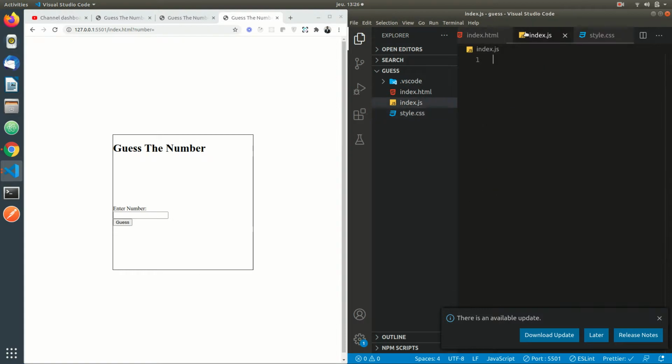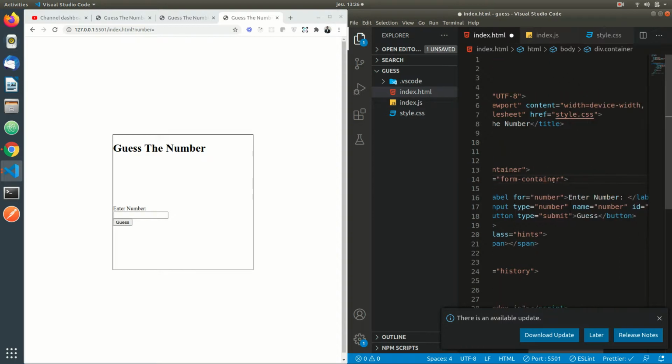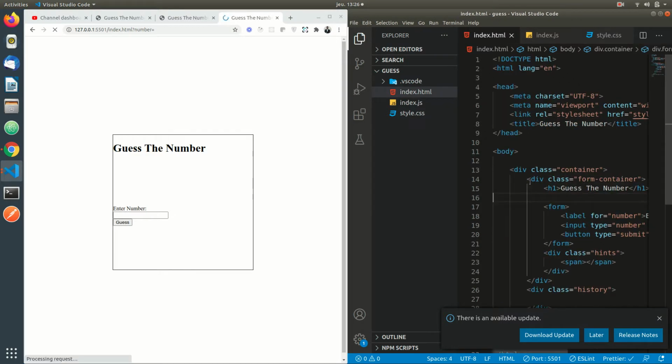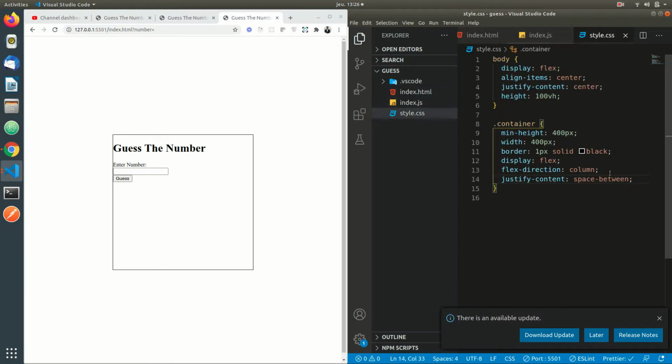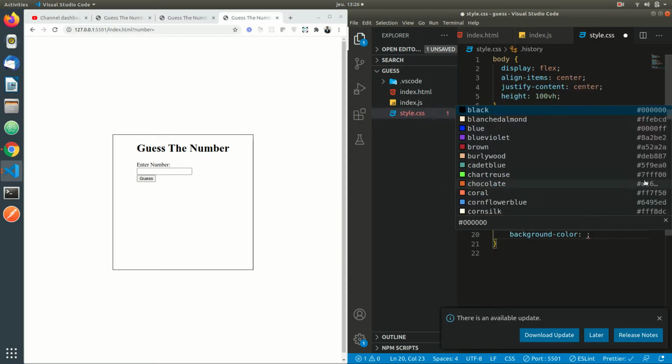Oh, I see. So this h1 should be inside the form container, like that. Now you are not seeing the actual history, but it's here, the history div. It is aligning everything vertically. So now let's align it horizontally with the align items of center. Everything is aligned horizontally. For the history here, give it a height of 100 pixels and a background color of, let's say, blue.